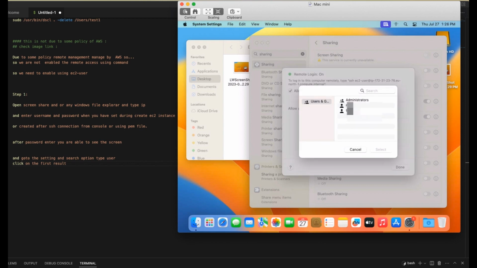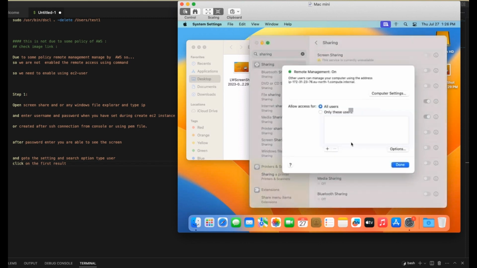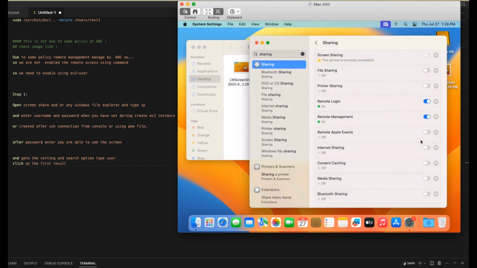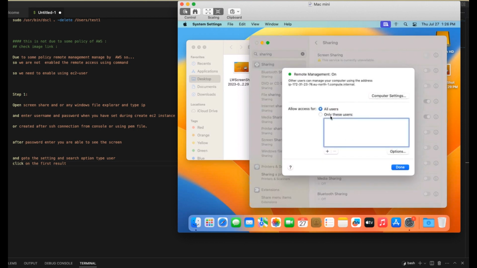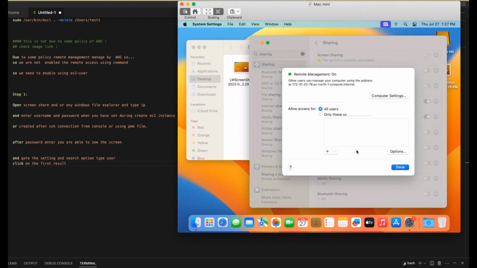When I click on the plus button, we can set which users are allowed remote login access. After that, inside remote management, you can set the same scenario for remote management also.